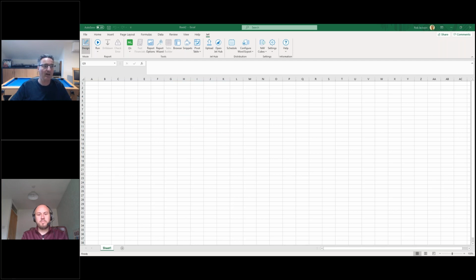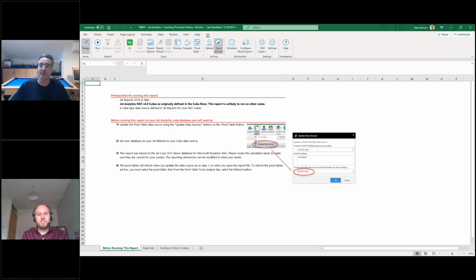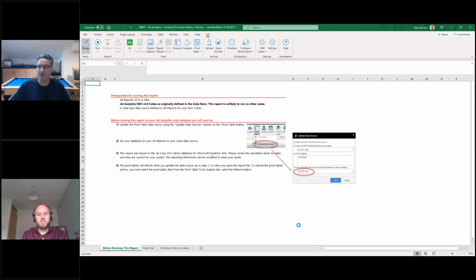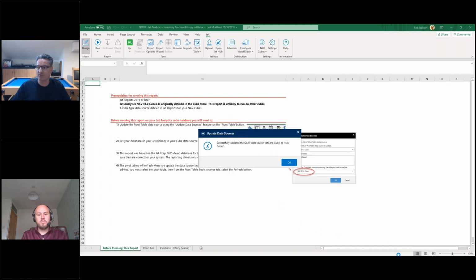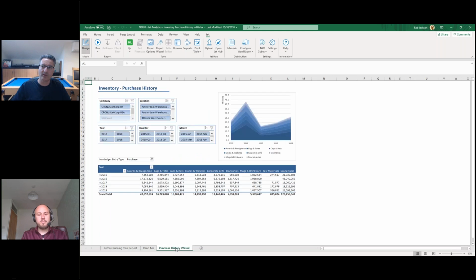Okay, so I'm going to just hop out of PowerPoint now just to show you an example of a couple of the reports. So I've just picked at random an inventory purchase report that we've got on our website. So this is exactly as it is downloaded. There's an instruction tab here to explain what you need to do to get the standard reports up and running, and we need to connect the Excel sheet to our data source. And if I press OK there, you'll see at the bottom this runs all of the OLAP queries just to make sure that the data source has been updated, and now my report is ready to use.